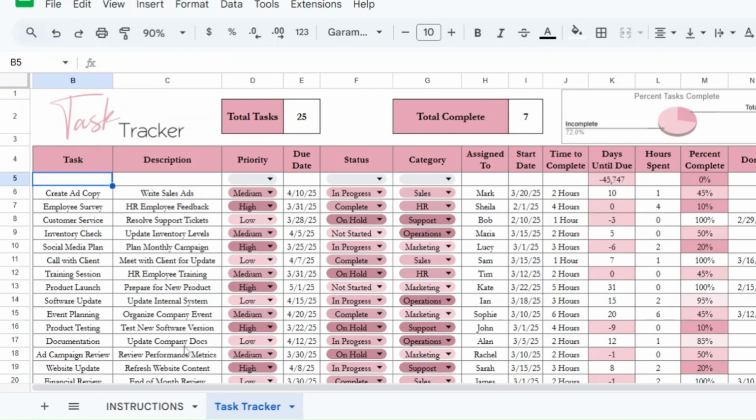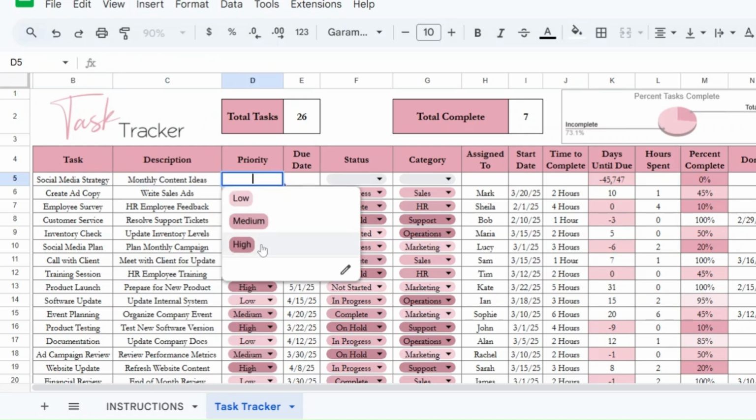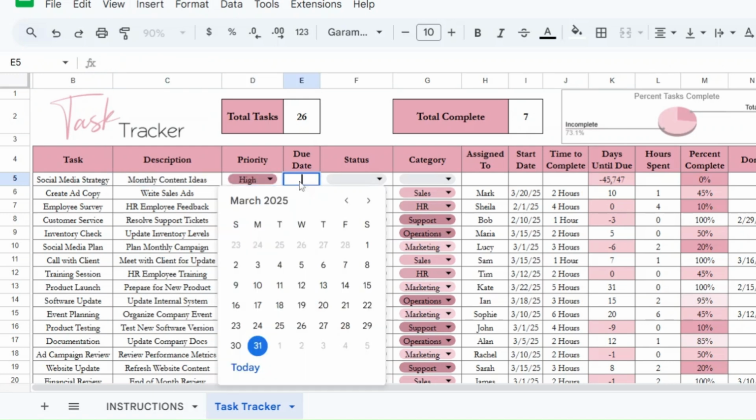This is really easy for you to manage your own business, or if you have staff that work for you, just any sort of tasks, this can be a great sheet to use. So I'm going to come in and say that we're going to have to come up with our social media strategy. And then we're going to talk about monthly content ideas for the description. Priority: let's just say that it's going to be high priority. And then this is going to be due Friday.